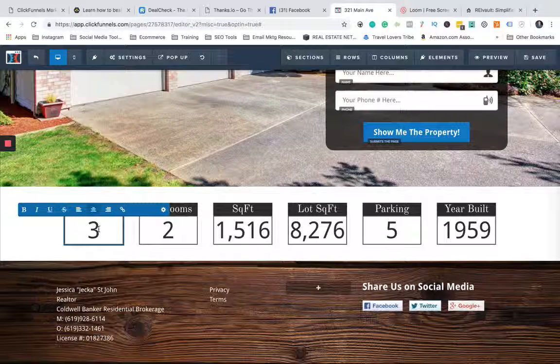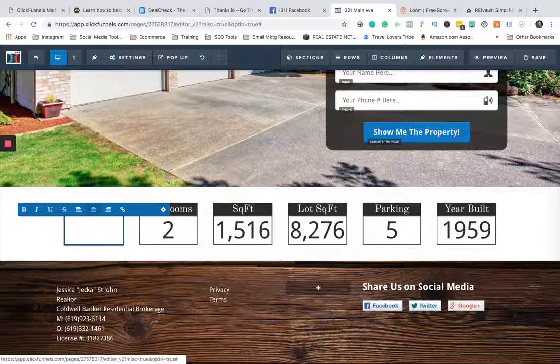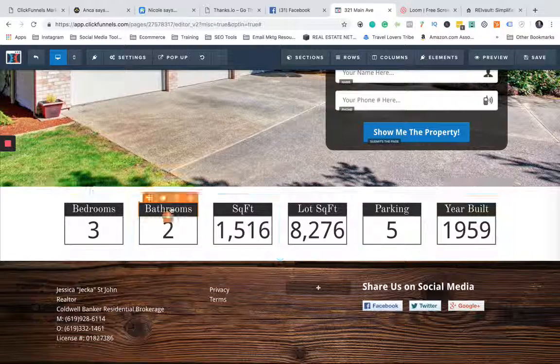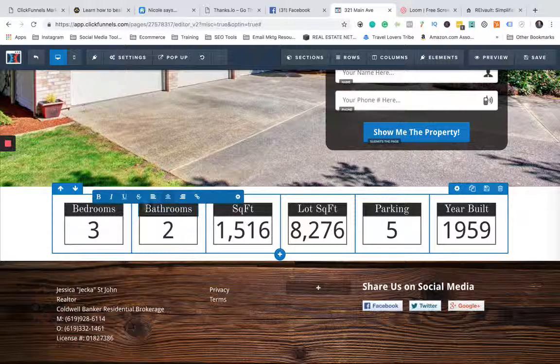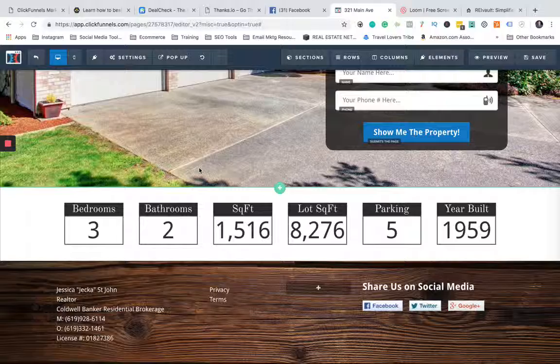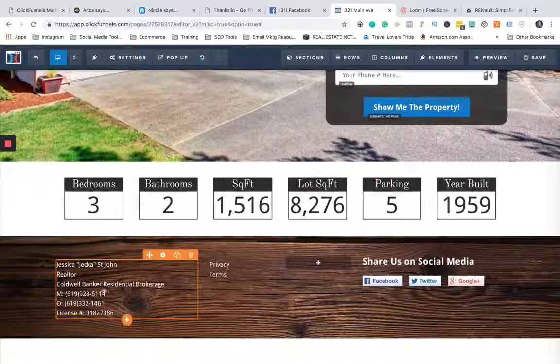Then you just go here and click on the box to change the number in it. You can change it to whatever you want. If you want to change the wording, just click again. Click on the text box, backspace, and type it again. And we'll go down here.